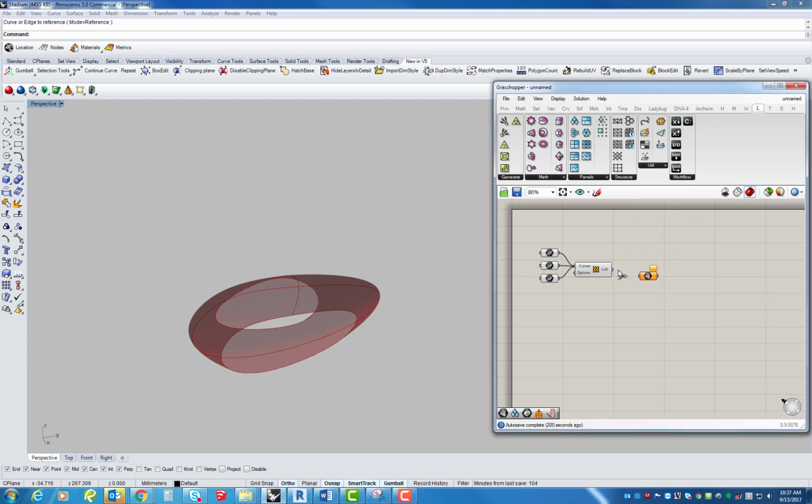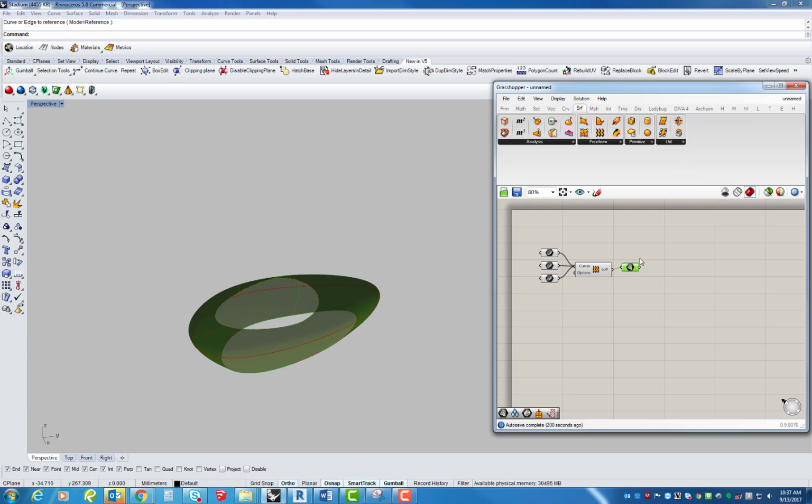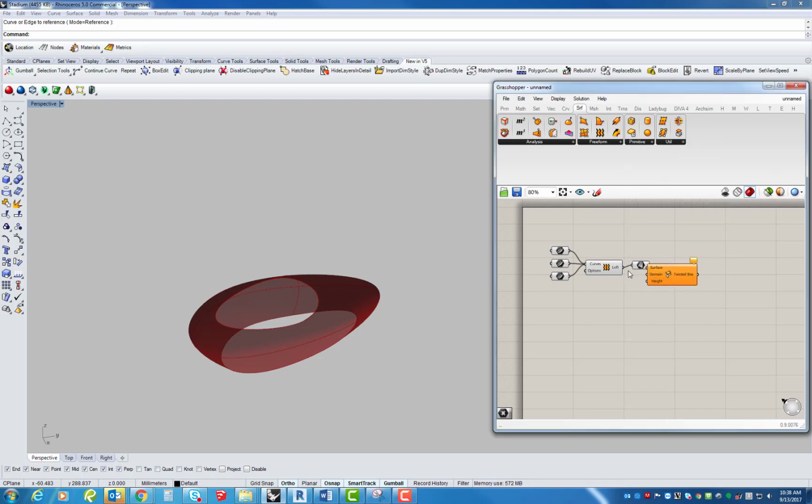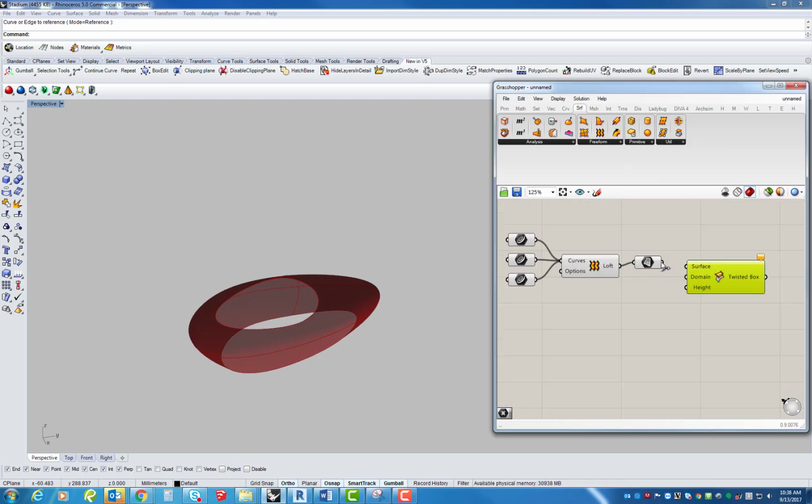So set this one as a surface, and then you can go to the surface box and assign a surface box for this surface. Surface box, add this surface. But now, as you can see, we need a domain.